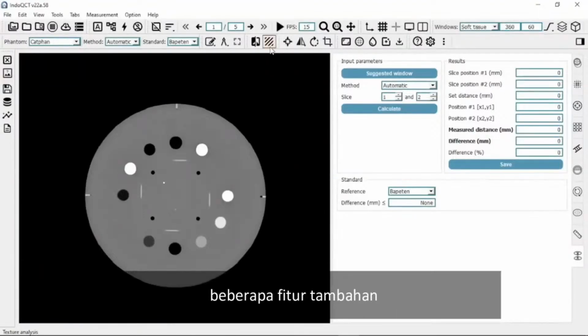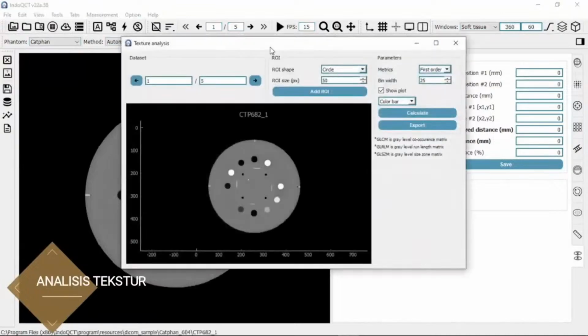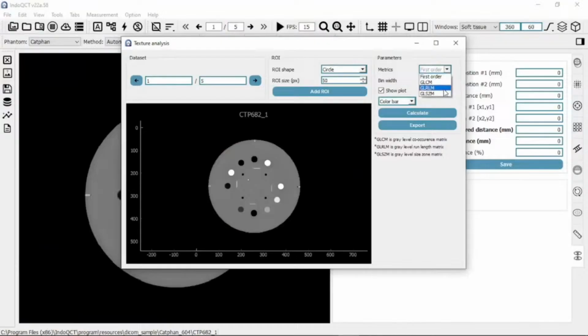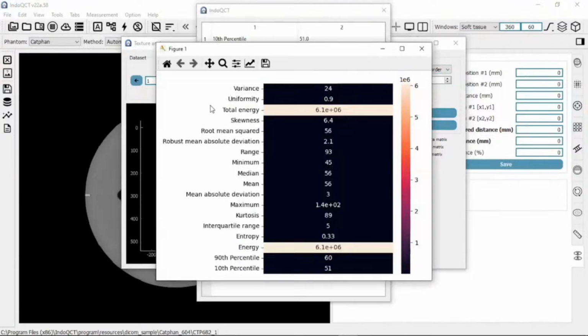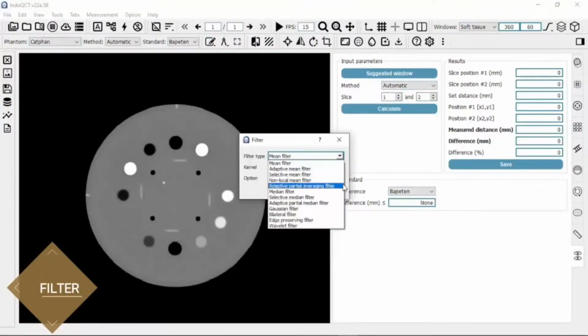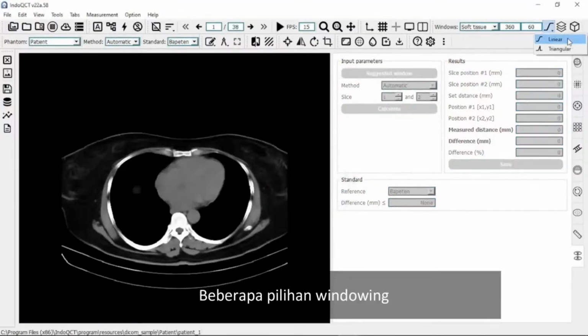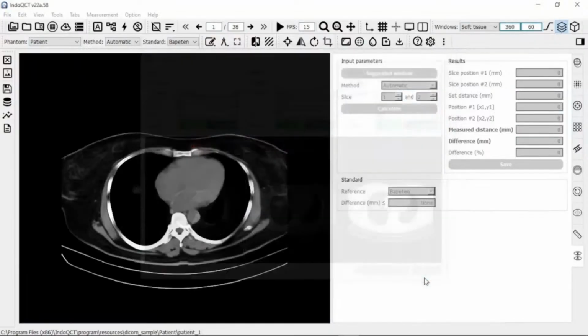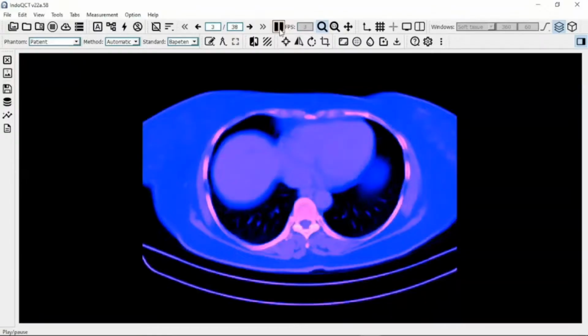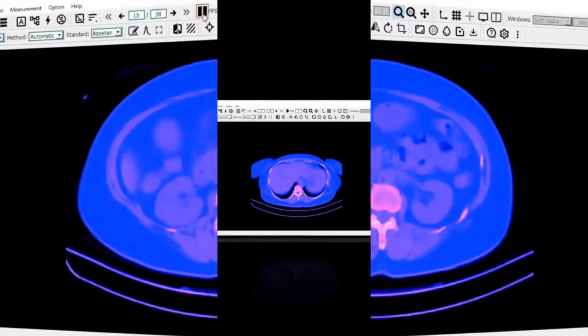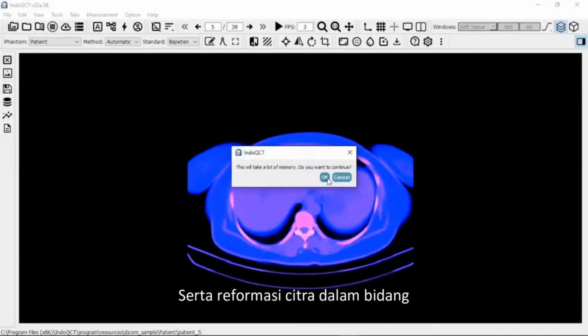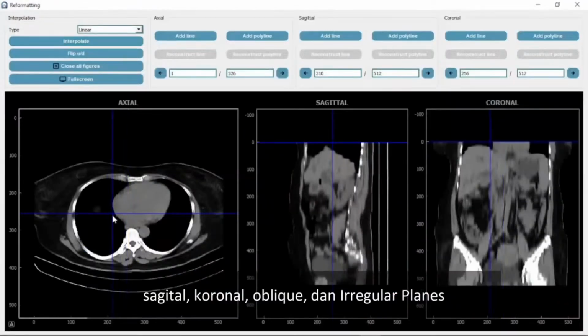IndoQCT is also equipped with several additional features, including texture analysis, some noise reduction, several windowing options, including multiple windows blending in the form of red, green, blue images, and image reformatting on sagittal, coronal, oblique, and irregular planes.